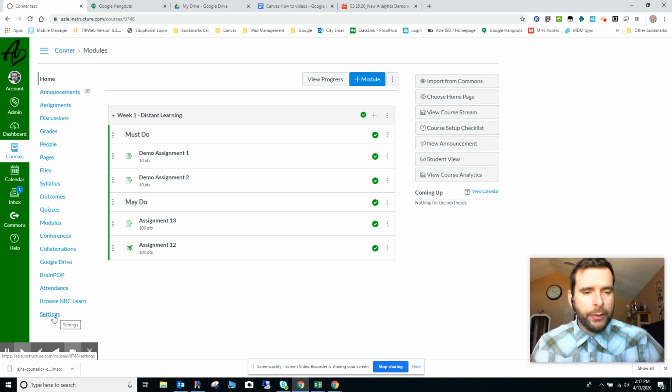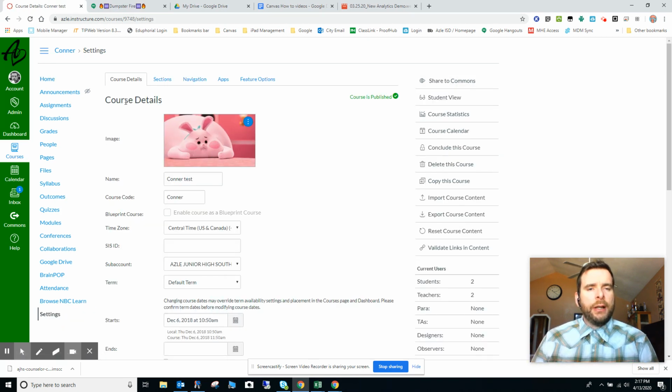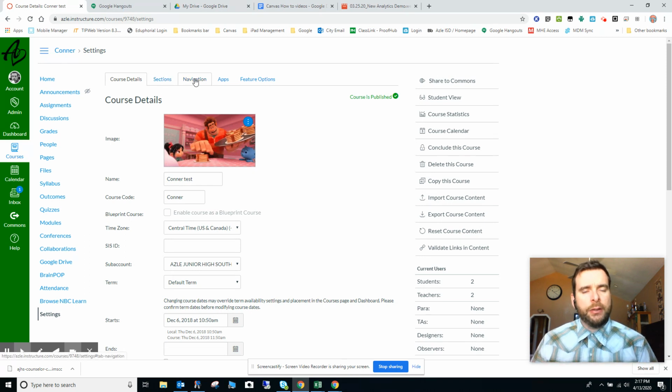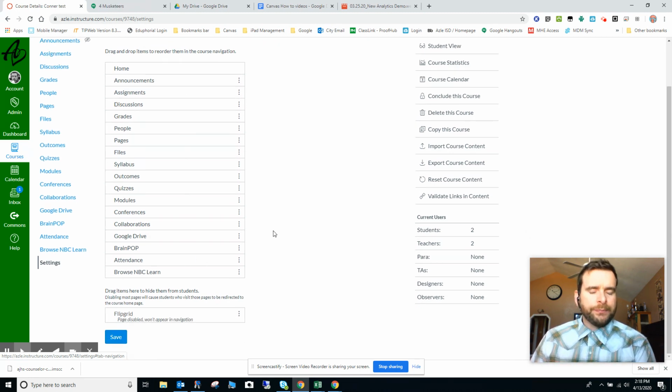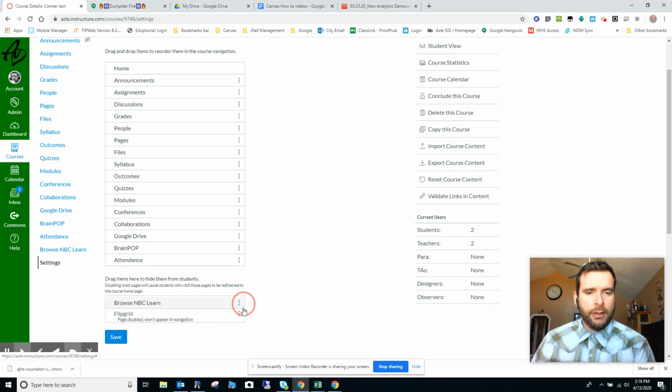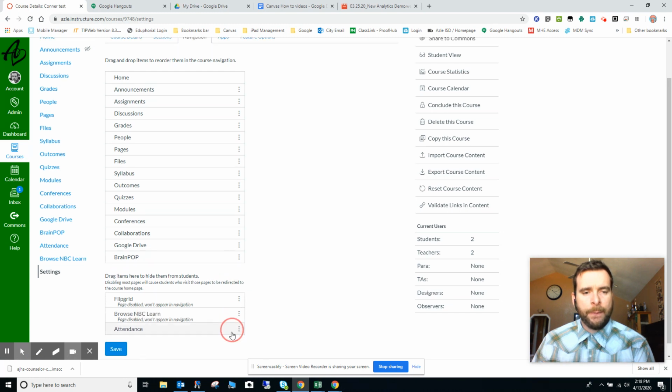So what we're going to do is go down here to Settings. And right underneath here, we have a tab called Navigation. If we click on that, it'll give us all of our options right underneath here. You can drag and drop them to edit your course navigation. What I mean by that is we can grab it and drag it down here to the bottom if we don't want the kids to be able to see it.